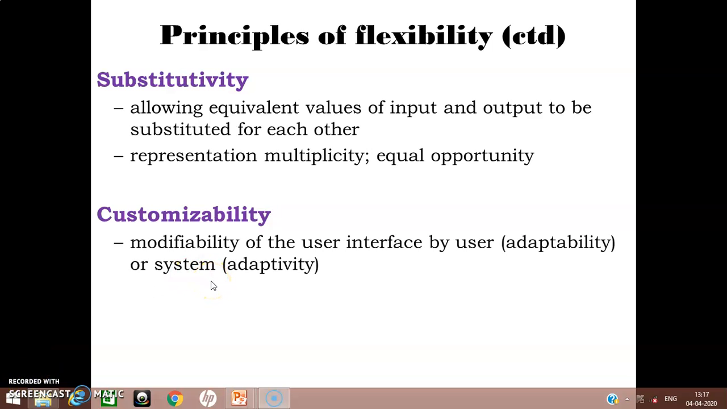Customizability deals with modifiability of the user interface either by the user, which can be termed as adaptability, or by the system, which can be called adaptivity. Adaptivity refers to automatic customization of the user interface by the system, and adaptability refers to the user's ability to adjust the form of input and output.